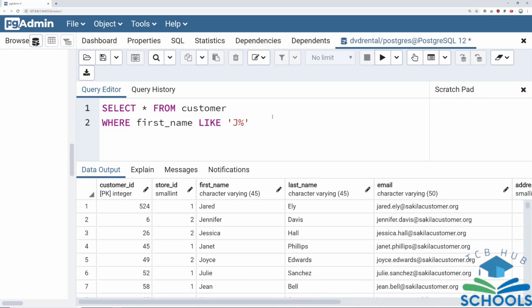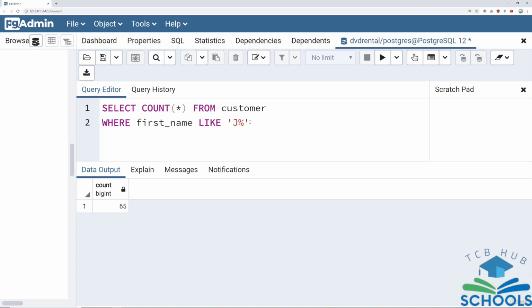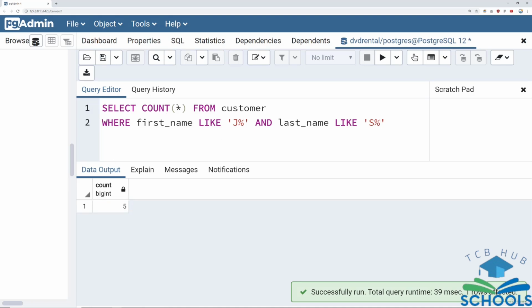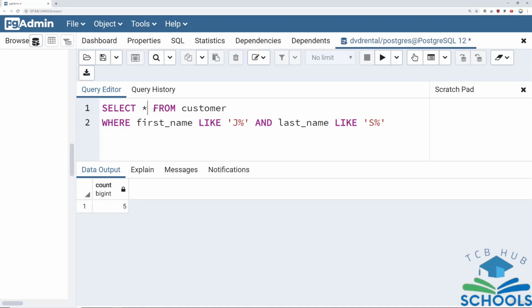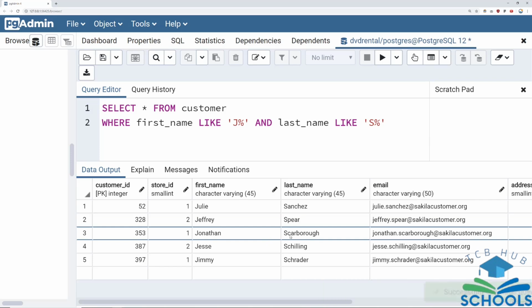And if I wanted to actually figure out how many of these there were, I could simply just provide a count on the number of rows returned, and I get back there are 65 people who have the first name that starts with the letter J. Now I can keep adding on to this, so then I could say something like and last name like, and let's go ahead and do something such as starts with an S. And I'm not actually sure if there's someone like this, but we can run this and check. Okay, it looks like there's 5 people. Let's go ahead and explore those names. So just grab all those rows for those customers, run them, and here we can see there's Julie Sanchez, Jeffrey Spear, etc. Okay, so that's how it worked for the percent sign.